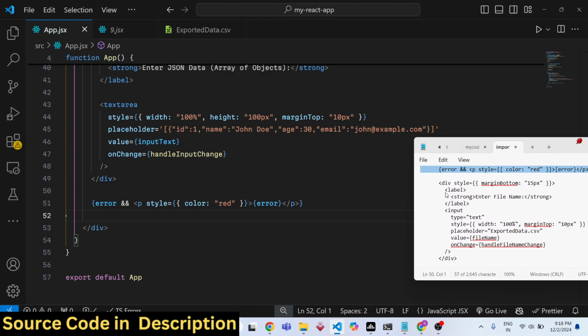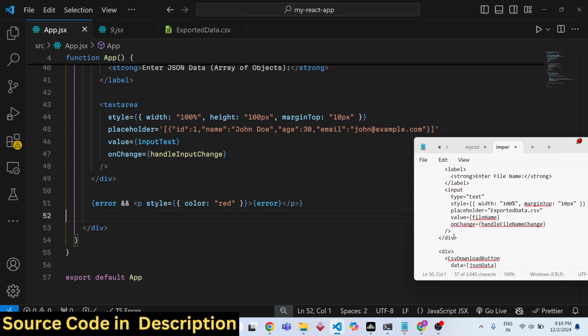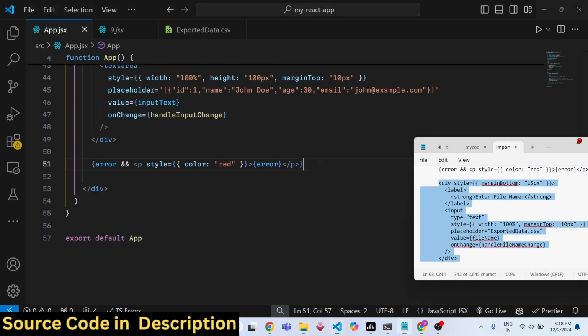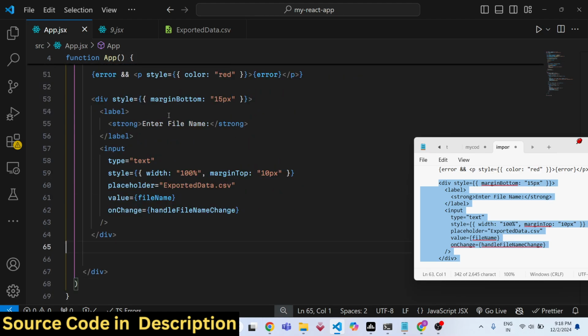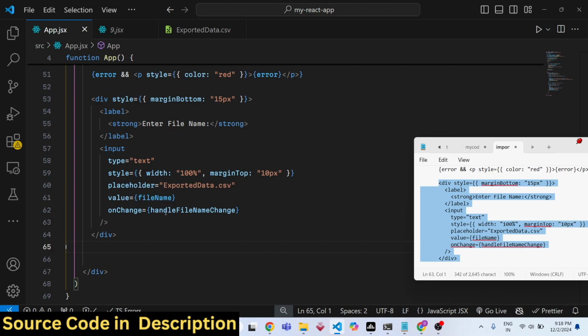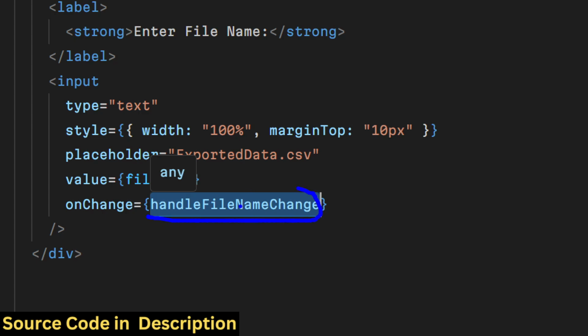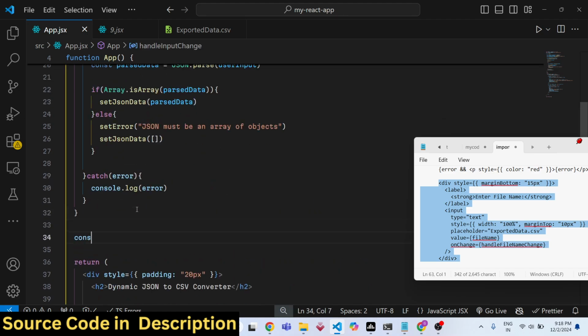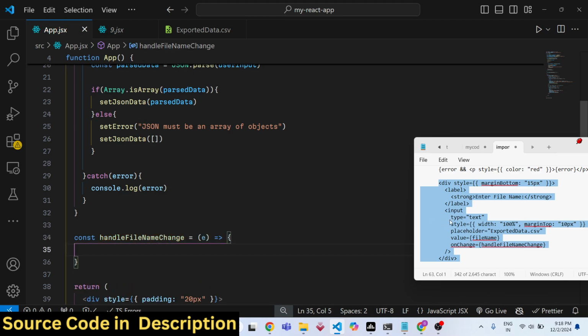Just after this, we will allow the user to input the file name as well. For this we will have a separate div section. Here we allow the user to enter the file name. We have an input field of type text. The initial value will be exported data.csv, but if the user wants to change it, we will execute this handle file name change. We have given an onChange event handler to it. So we can define this function as well, and they can even change the file name.